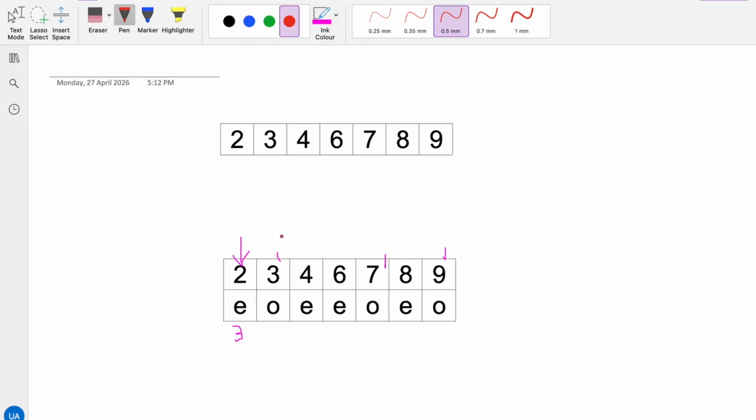Now we will talk about 3. 3 is odd, so we will take all the indices after 3 whose number is even. So we will take 4, 6 and 8. So the score of 3 is 4.